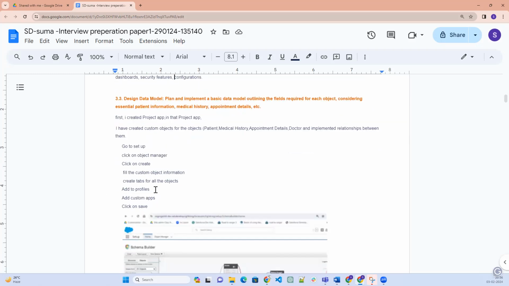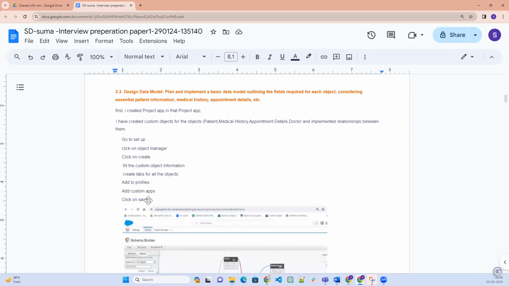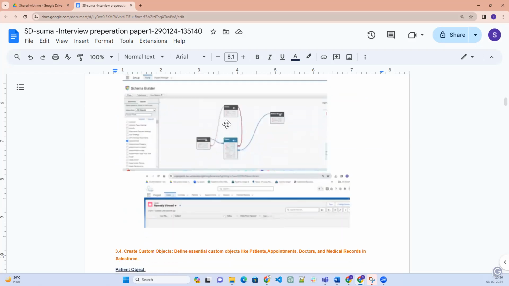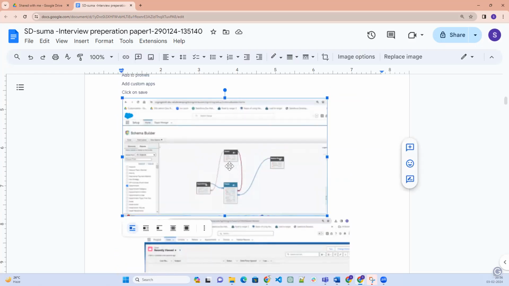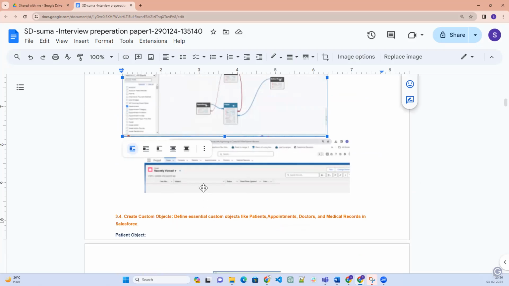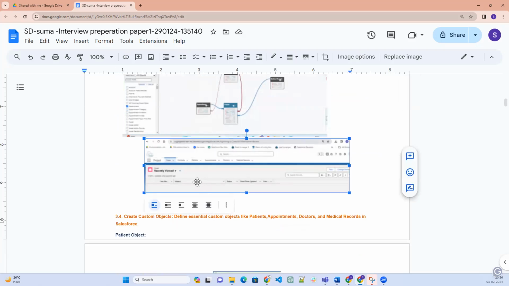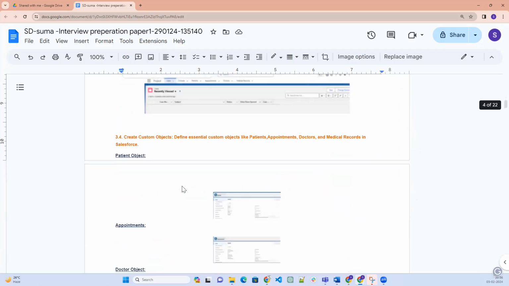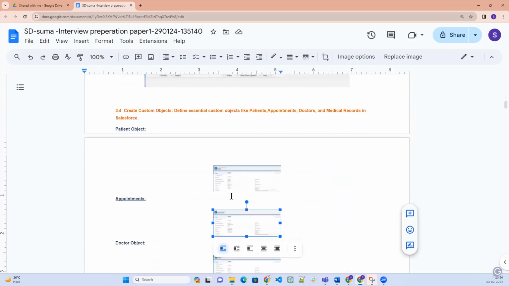Set up Object Manager, create the object. Navigation steps to create the objects. Those are the screenshots I have. Yes, ma'am, the screenshots are not clear. I don't know why. Okay, I'll make them clear and upload them again.